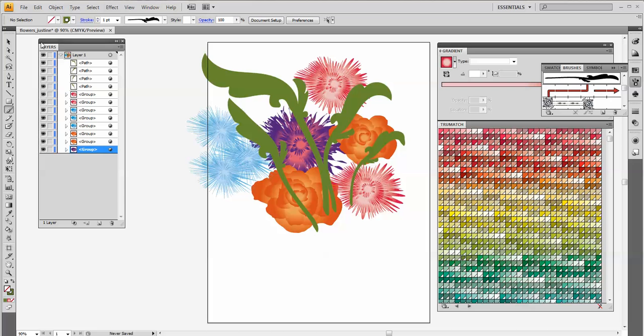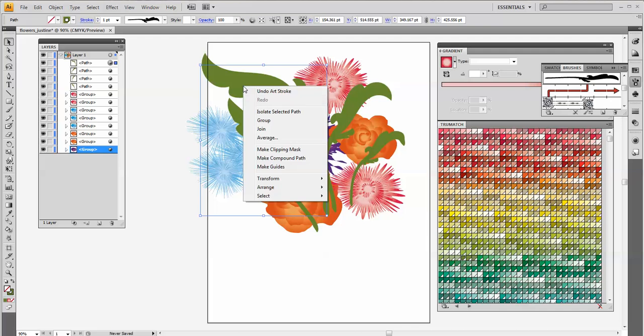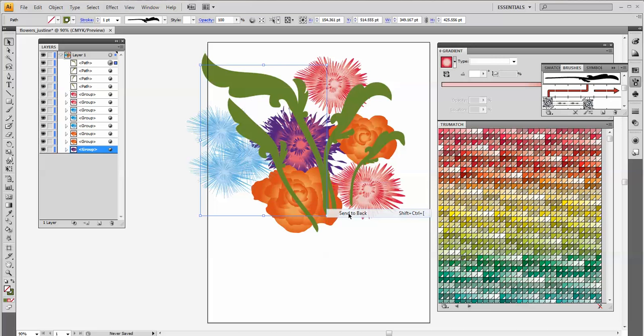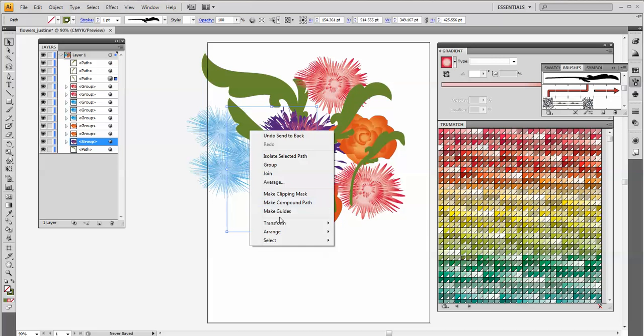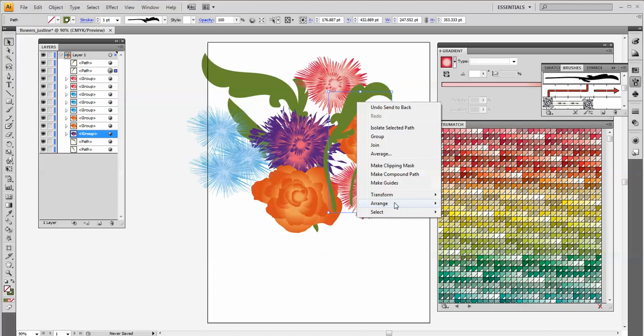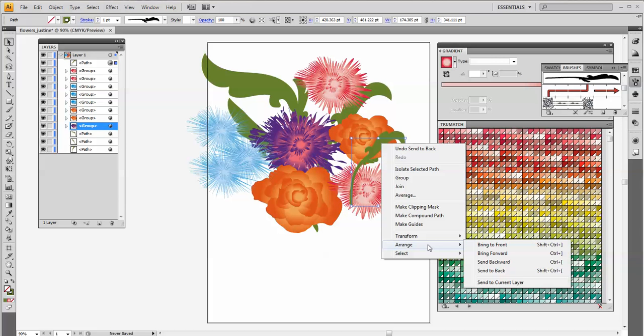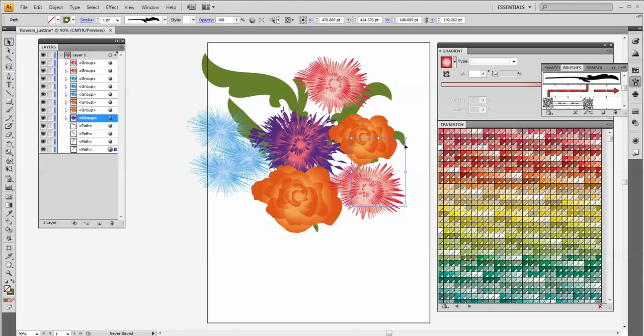So now I'm going to get the black arrow and click on the leaf, right click, arrange, and send to back. So I'm going to do that for most of them. Send to back. Send to back. And then I can move these around and arrange them however I think that they might look good.